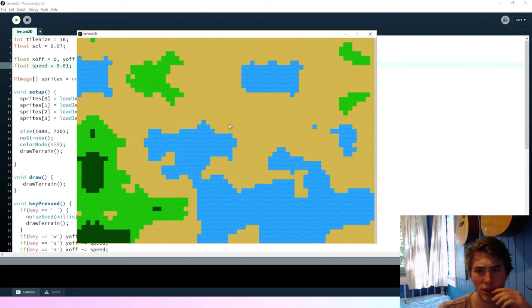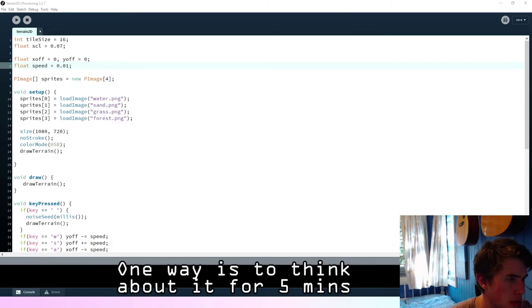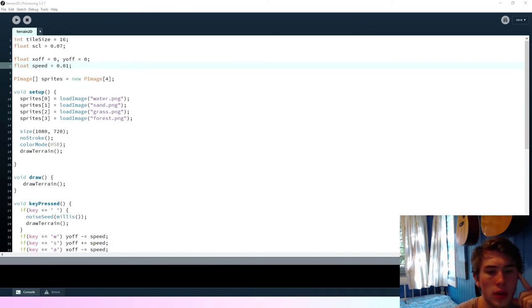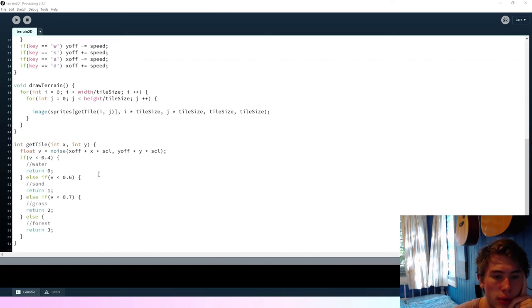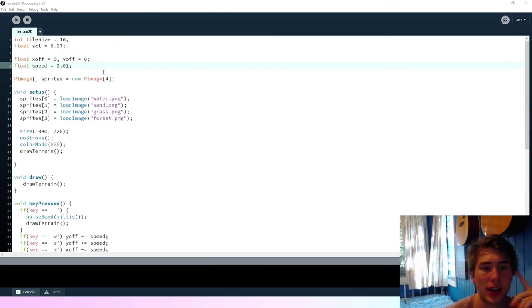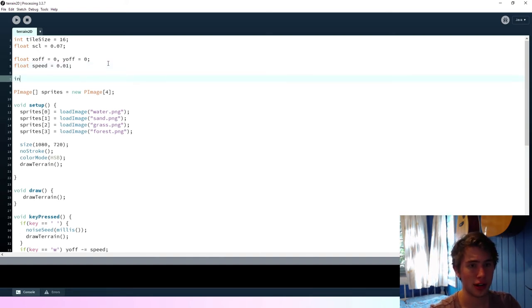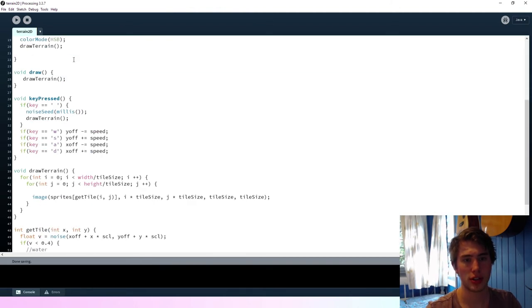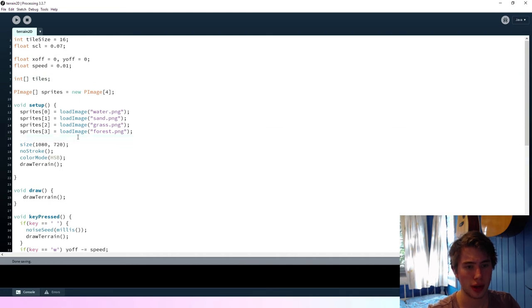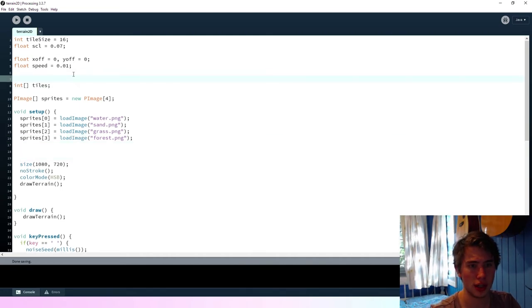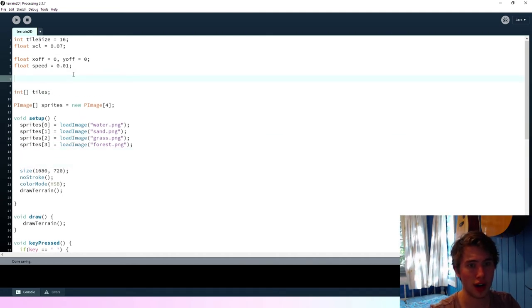One way you could do this is to, I guess, oof, how could you do it? I think what we're going to have to do is make an int array called tiles. And I'm going to store the number of tiles in the width and the height.